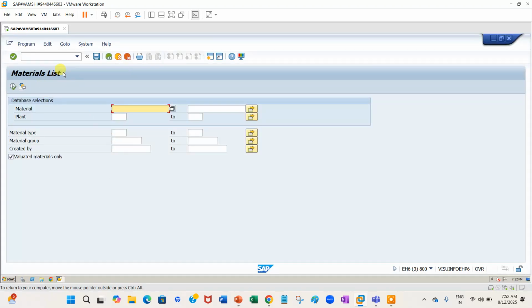So here, see the description above. What is that? Material list. What is this material list? I will tell you in upcoming classes. So here I entered /o. Before that I explained /n. Now I am entering /o. What will happen? Let us see. Click on enter.